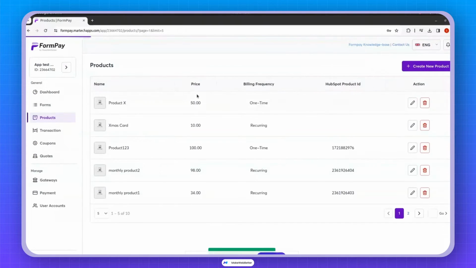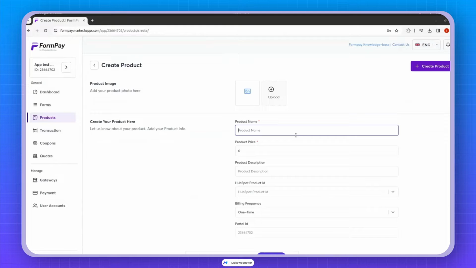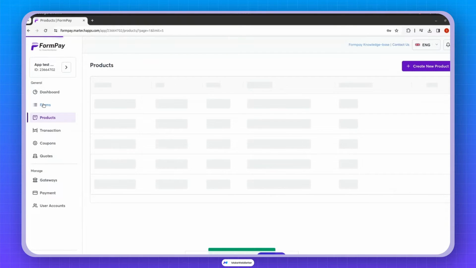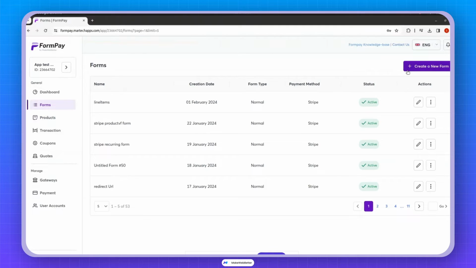You can see Product X is created. I will create one more product. Product Y and the amount is $100. Now we'll create it. Now I will go to the Form section. Product X and Product Y are created.